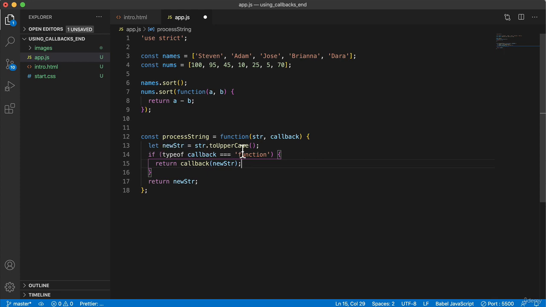We create a new string with toUpperCase, but then we check to see if the type of callback equals function. So if something's been passed in and it is a function, then we go ahead and invoke it and pass in this new string that we've already done the uppercase conversion on. That callback does whatever it needs to and returns it, and then we return that value. If there is no callback, we just return the new string that we created. So this can give you an idea, a pattern for making functions that are a lot more flexible, a lot more powerful.